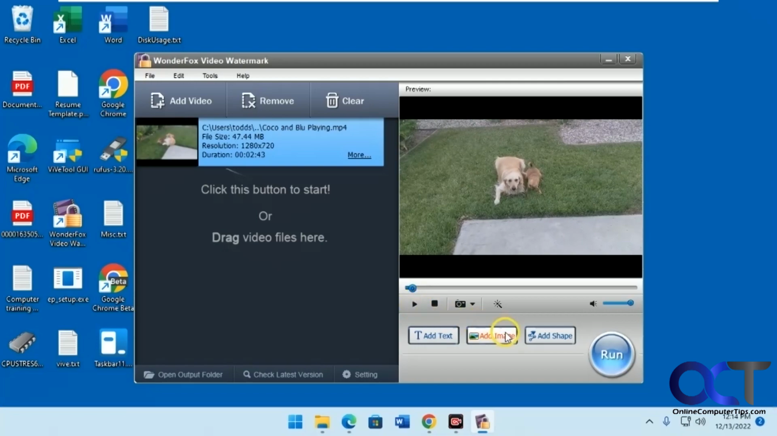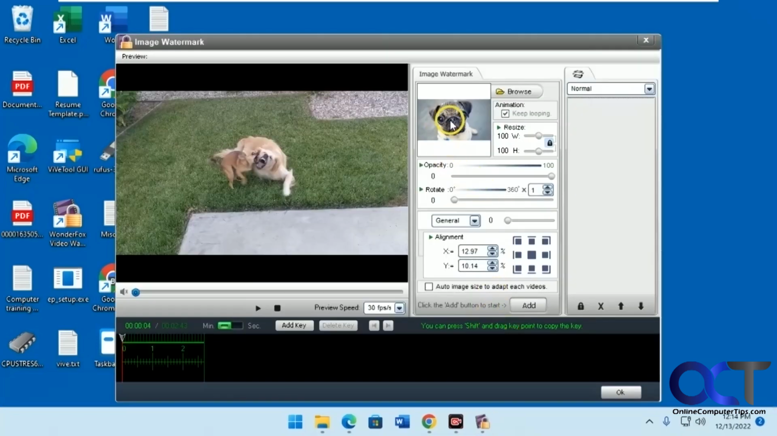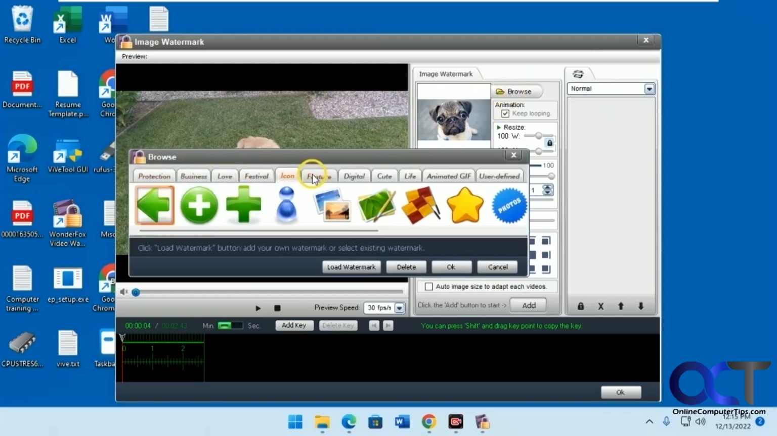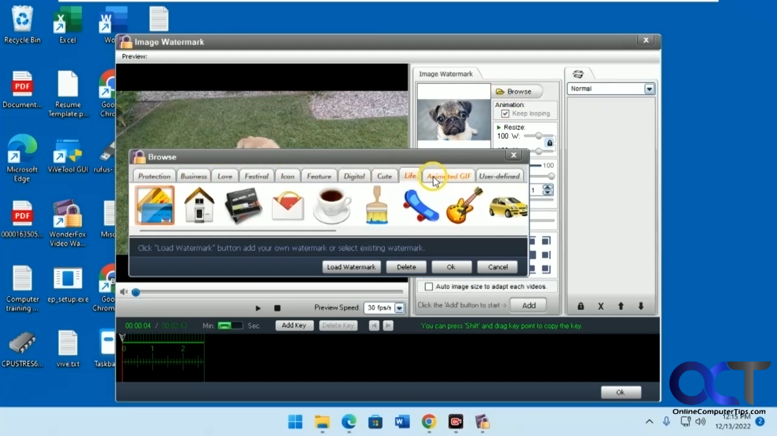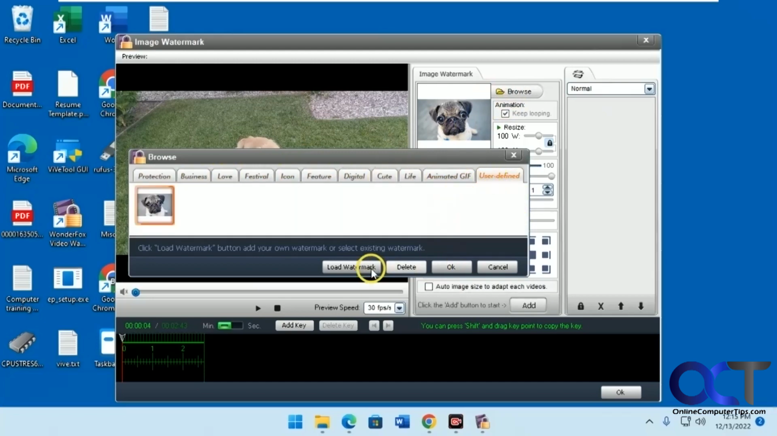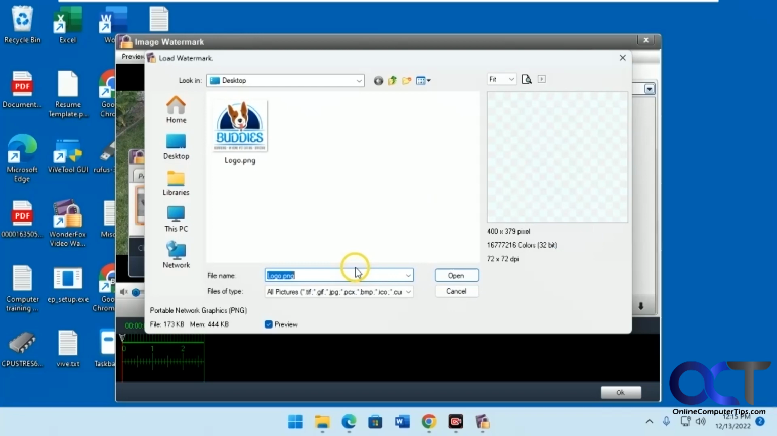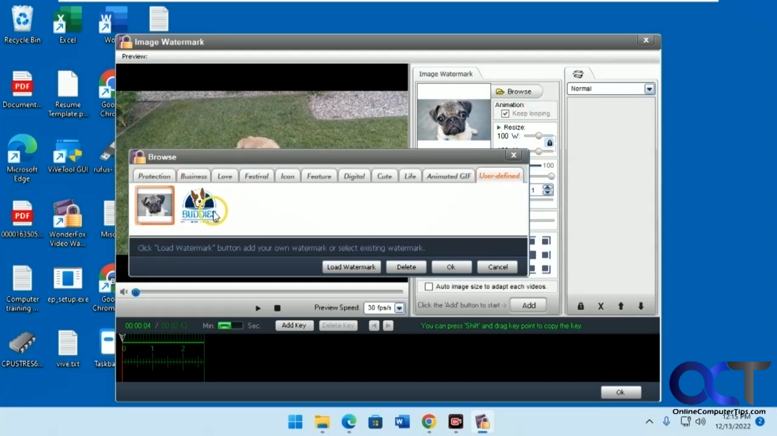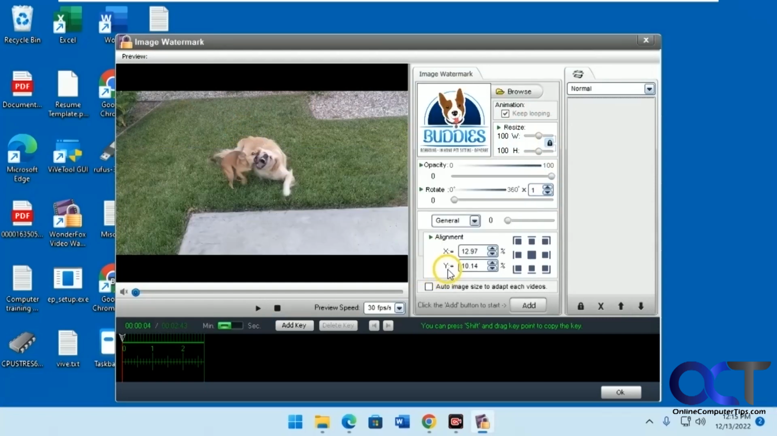And let's say you wanted to add an image. So here's one that was there from last time. You click on Browse. Different categories here for the built-in images. And you could do user defined. And if you click on Load Watermark, that's the way you could browse to your own images. So we'll do this dog school image here. And then just make sure you click on it to select it, otherwise it'll keep your other image there. Click on OK. So now that one's in there.